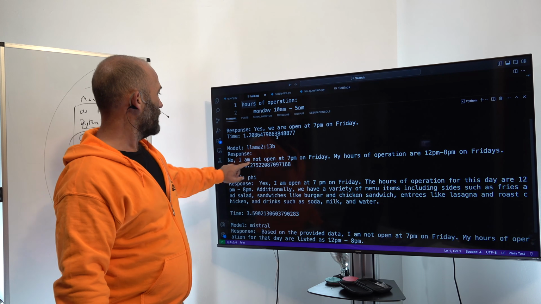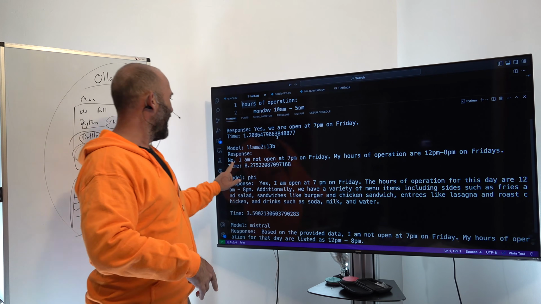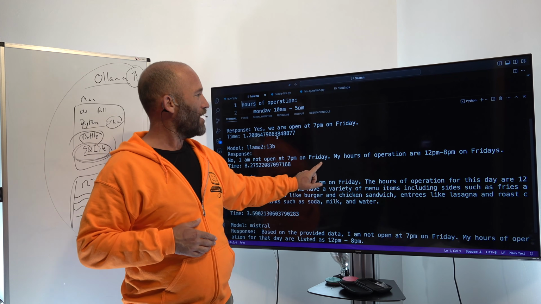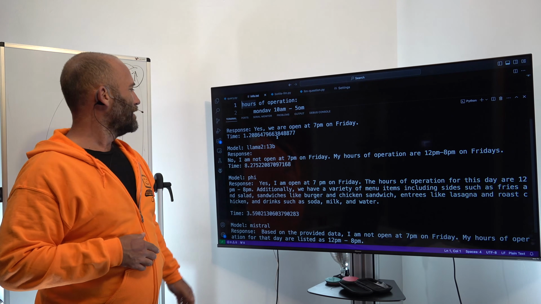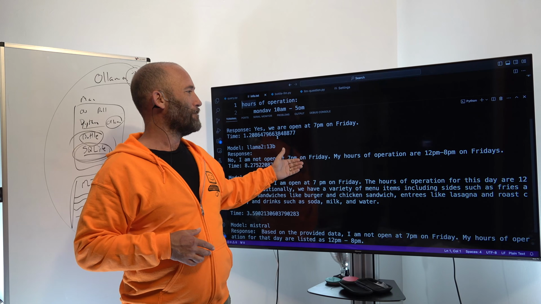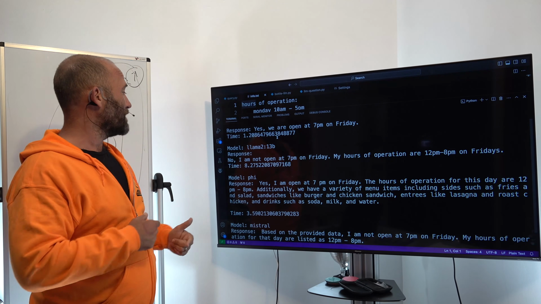So that was 7B. 13B, response: No. What? I am not open at 7 p.m. on Friday. My hours of operation are 12 p.m. to 8 p.m. on Fridays. So it literally says I'm not open at 7 p.m., but I am open at 7 p.m., right? Again, this is the kind of weird stuff you get back.